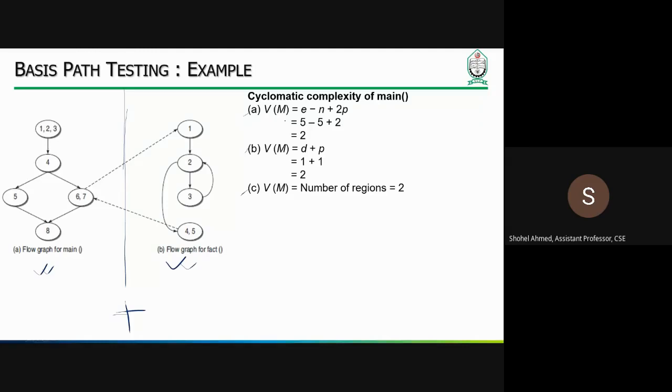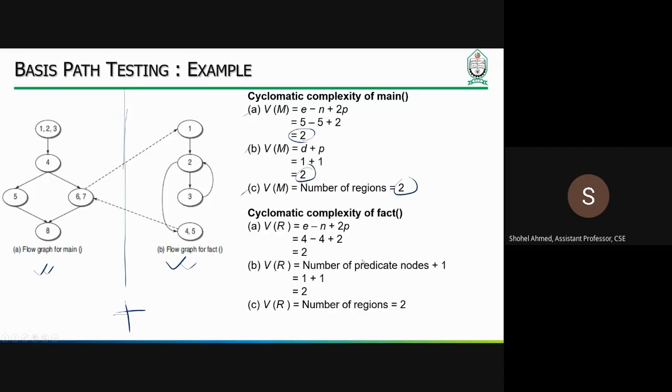We have three different formulas to calculate the complexity. We apply each of them and find the same result every time. Similarly, you find the complexity for the factorial function, and you also get the same result for all three formulas. So the cyclomatic complexity of the main function is 2 and that of the fact function is 2. Overall, the complexity will be 4.